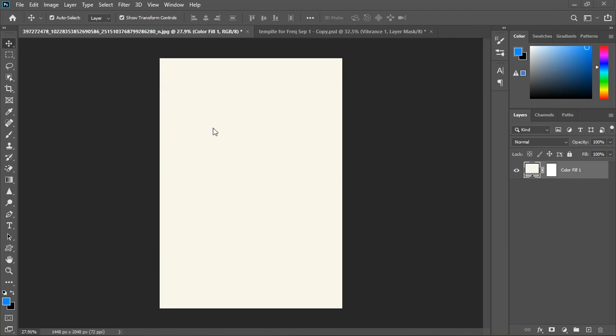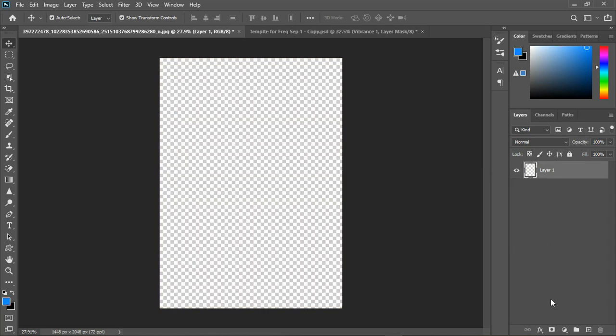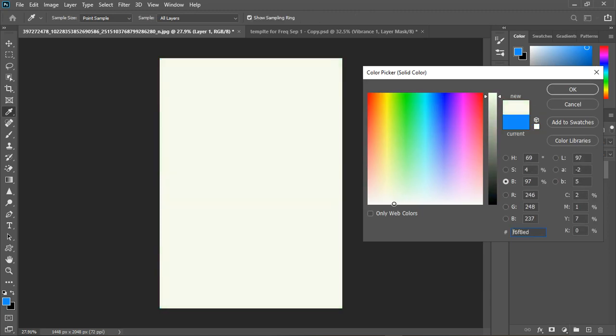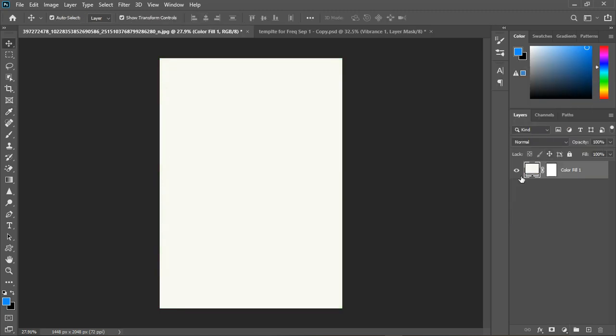The first thing, just create any background layer. Go ahead, create any background, solid color adjustment layer, and I'm going to choose something like this color, and it's okay.